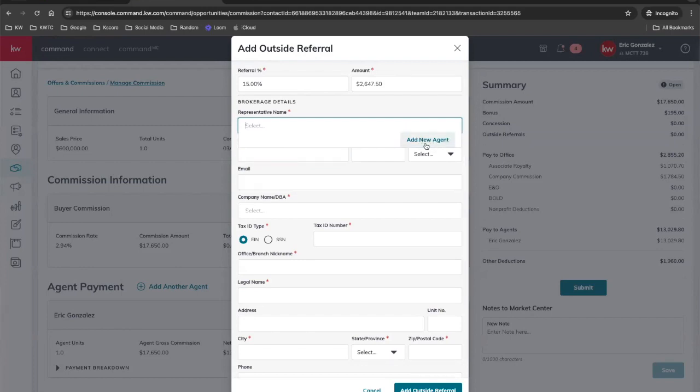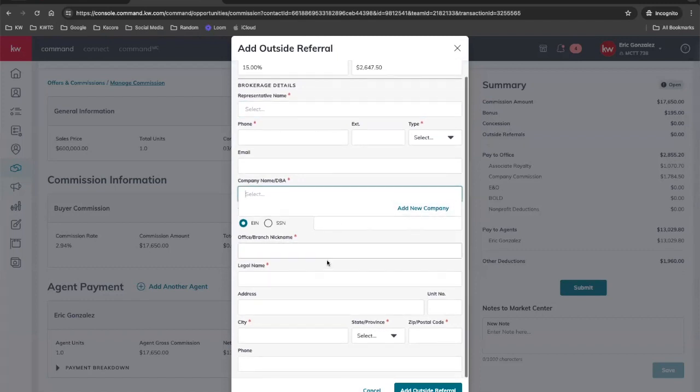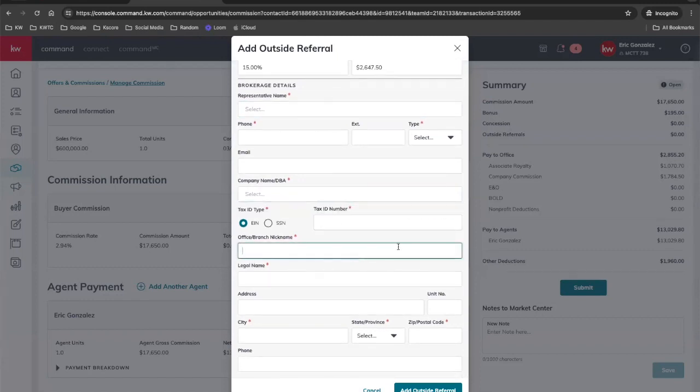However, you see where it says add new agent, you would click this and then it'll let you type in. And then under company, you would add new agent and same thing. You have to click the add new agent part. If not, it won't let you move forward.